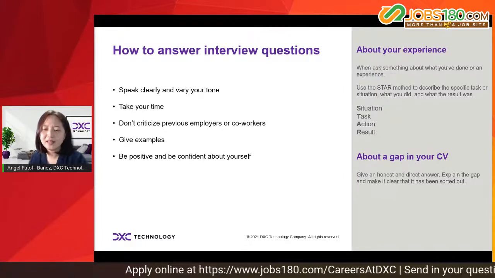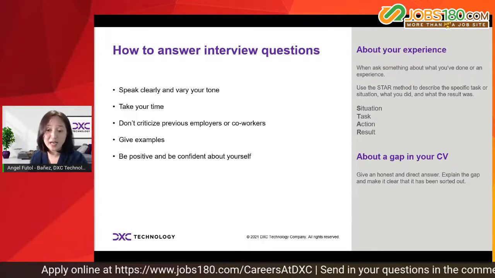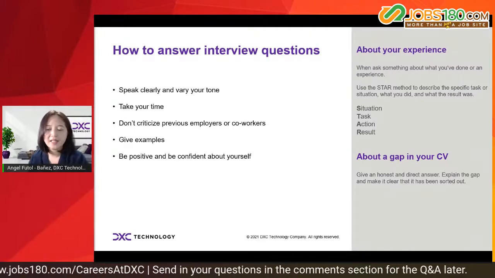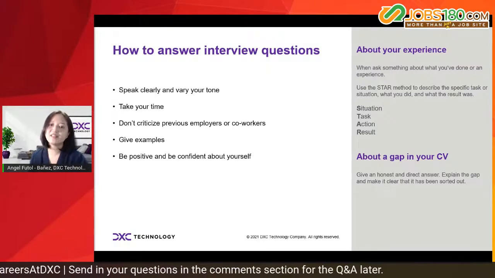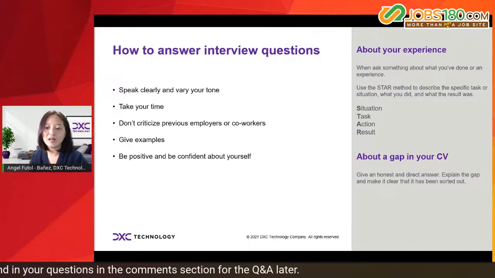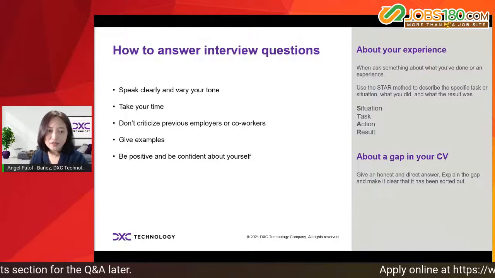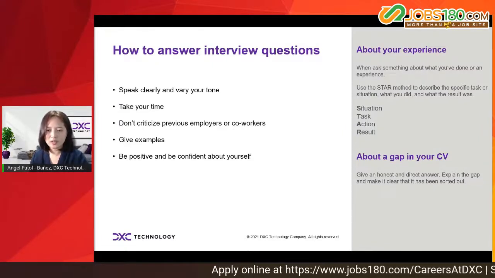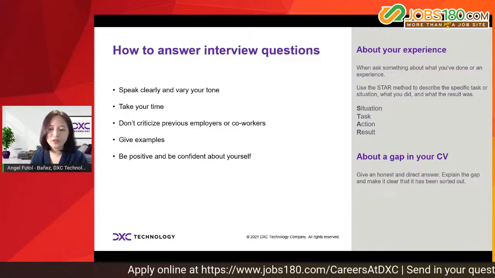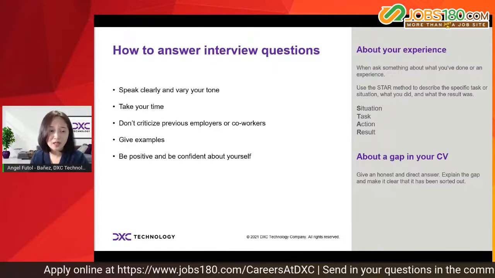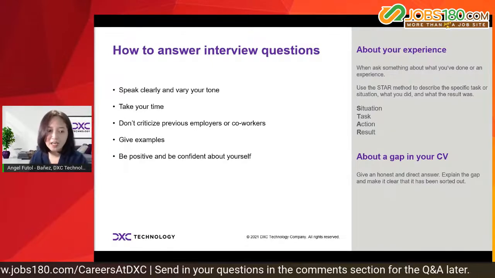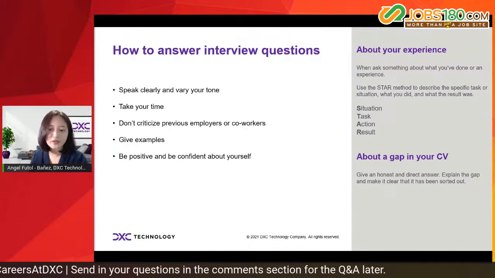And the second one, take your time. You need to listen carefully to the question. And take a moment, guys. It's a moment and not minutes before you answer, so you could actually give a good response. And if you don't understand, or if you didn't catch the question well, you can always ask politely if he or she can explain it or repeat it for you.